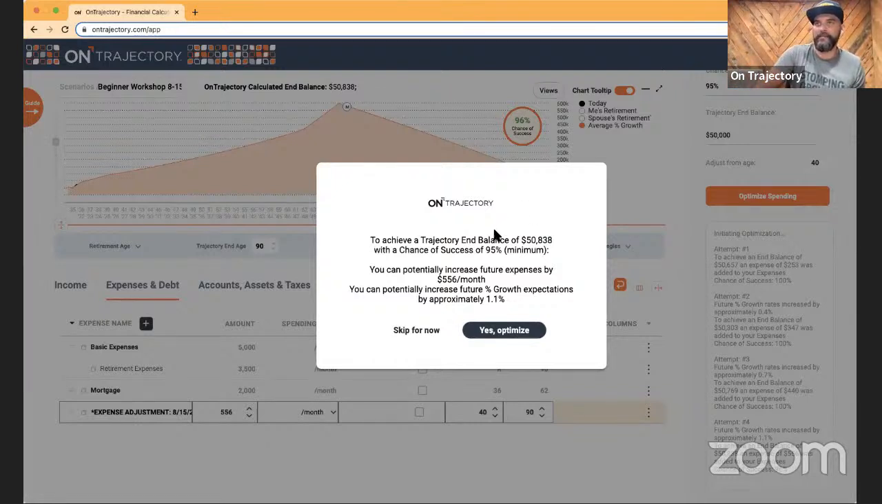But like in this case, to achieve a trajectory end balance of 50,000 plus with a chance of success of 95%, you can potentially increase your future expenses by $500 a month. So you can hit optimize and it'll show up right there. It's a little bit confusing because it's like a negative expense, which is kind of an addition. But that's the way, just to make the math work.